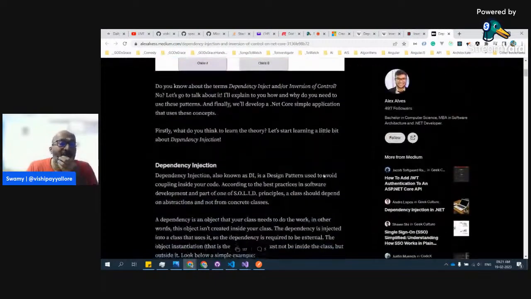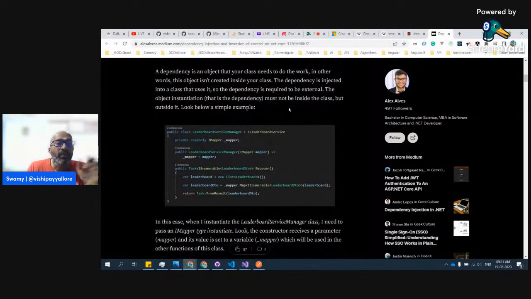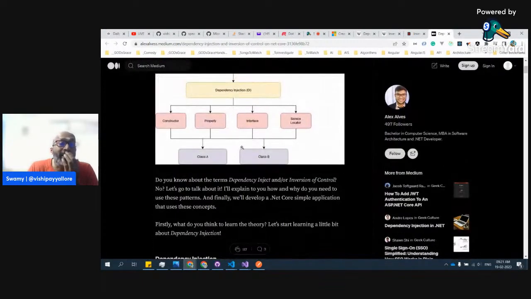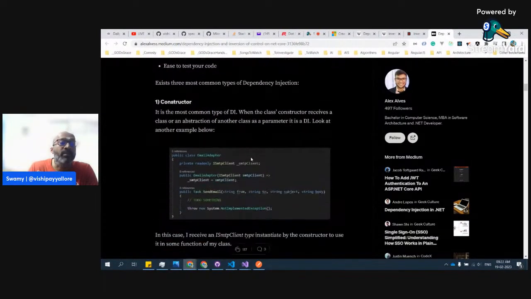And now we'll spend 1 minute. So you see this, dependency injection, also known as DI, is a design pattern. Here, IMapper and the leaderboard service manager, there is a parameter here, and it's getting resolved, it's getting injected. That's interface injection. So the class is expecting an interface and the framework will inject it. So that's one thing which is happening.